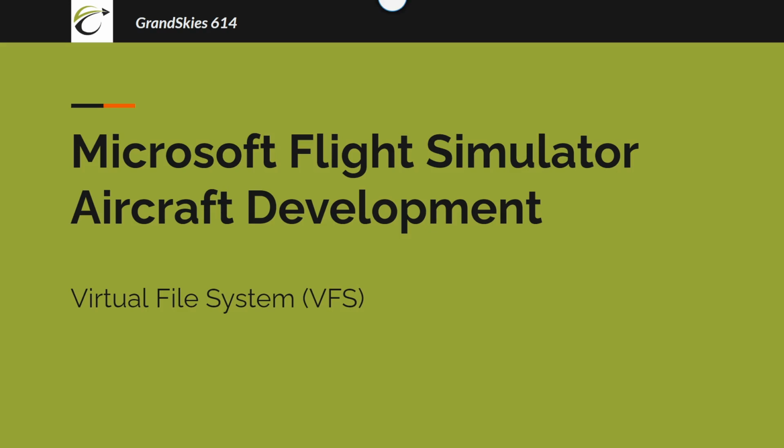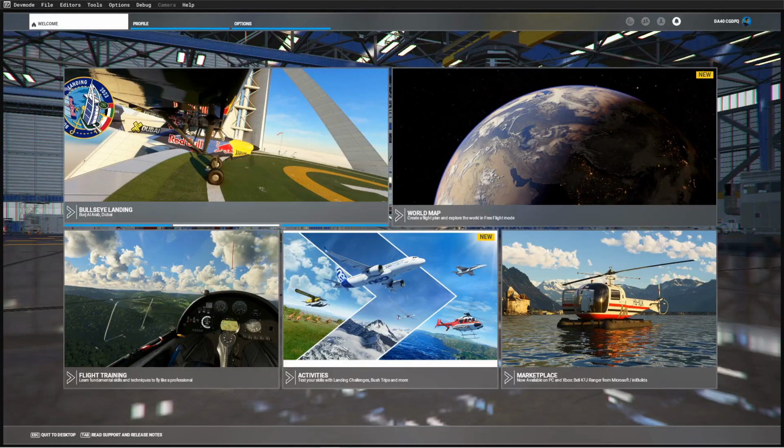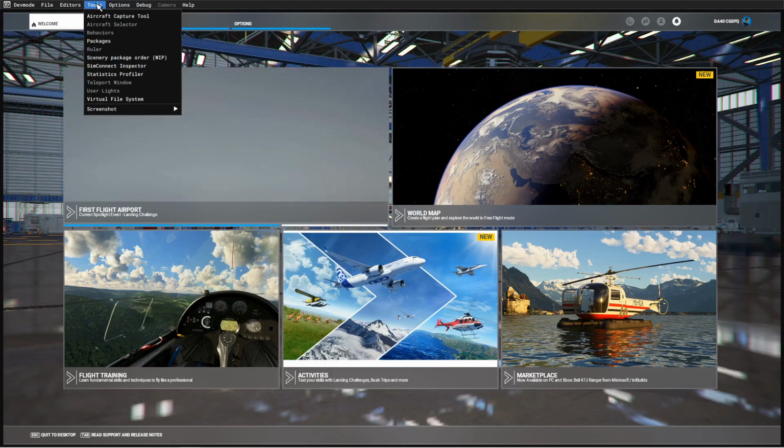We have seen that the aircraft go into a SimObjects folder, scenery goes into a scenery folder, XML code goes here, HTML, JavaScript goes there. Modules go here and there. The sim program needs to be able to know where everything is. Open the sim and we have a VFS viewer in the tools menu.